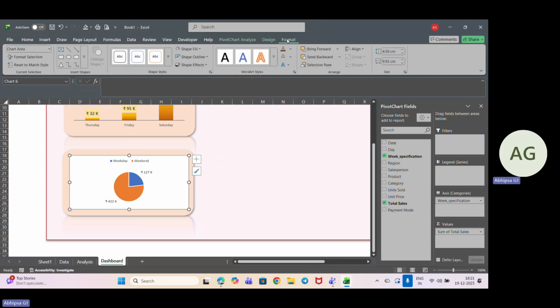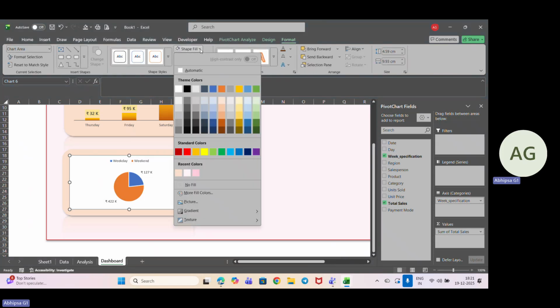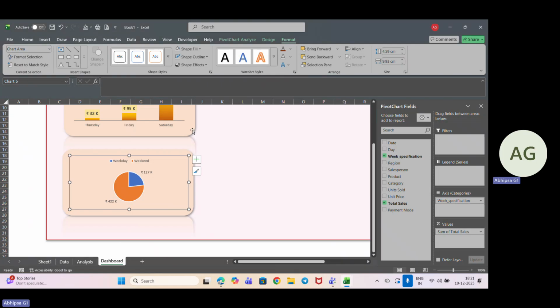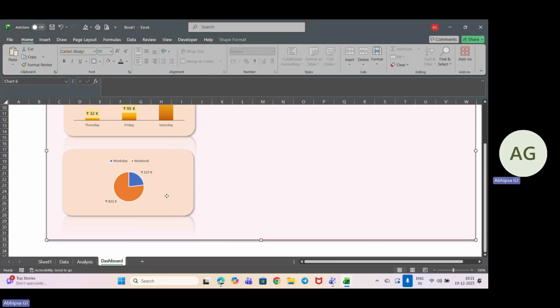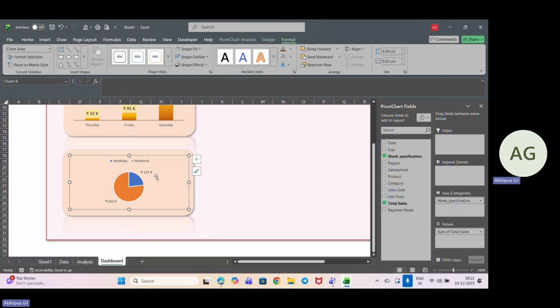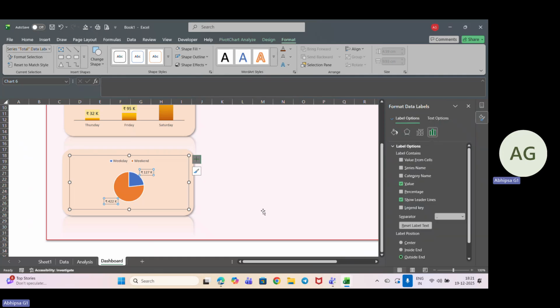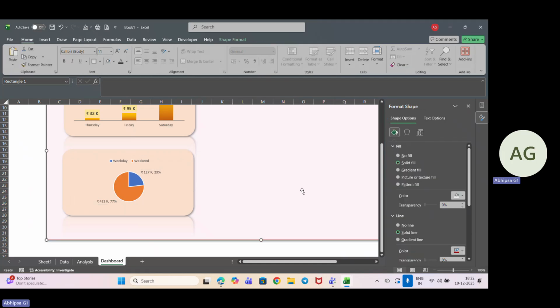Now go down to format, go down to shape fill. I'll fill no fill and shape outline, no outline. Right? This looks good. Now here, I want the legends, and in the data labels more options, I want the percentage as well. What is the percentage that we are getting? Right? So this is how we are getting it.